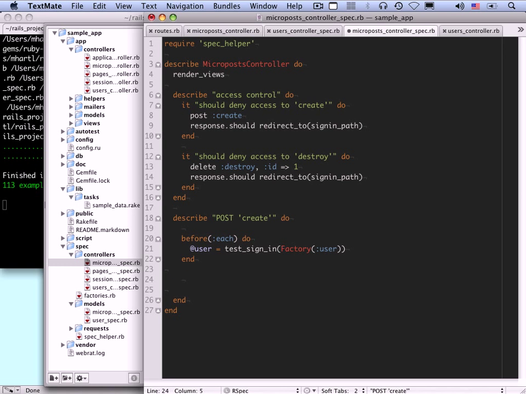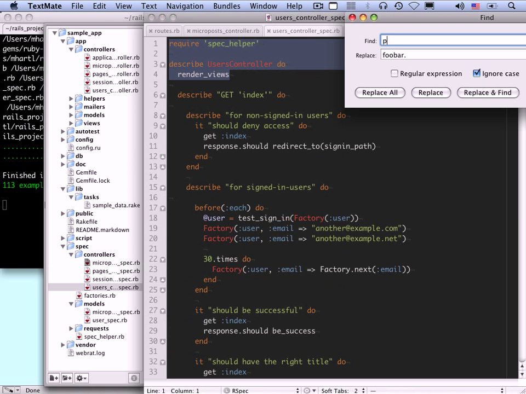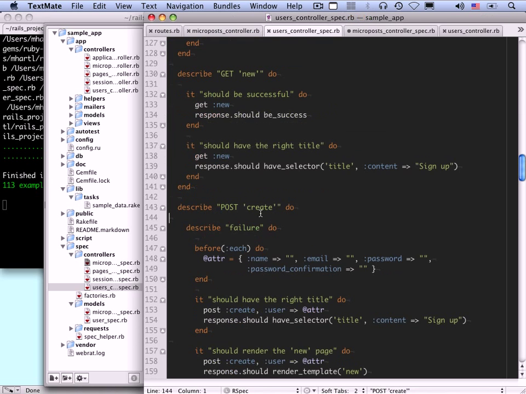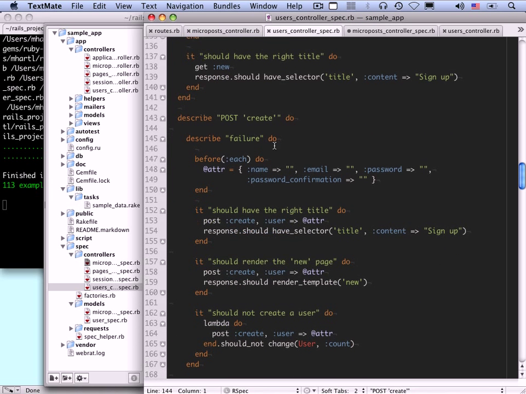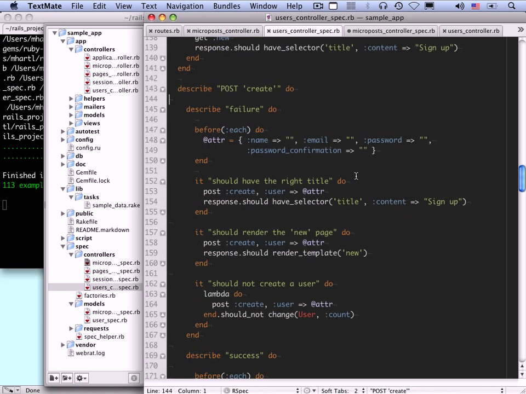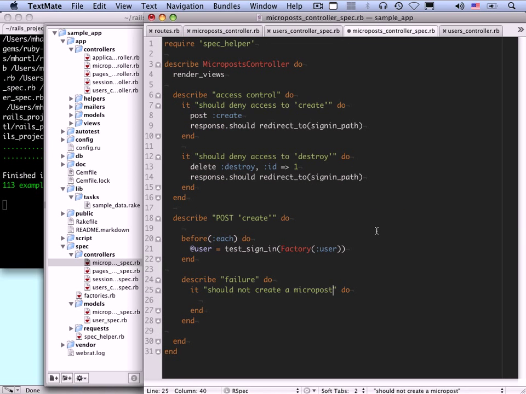So now we're signed in, and now we can start describing what the behavior of the create action should be. So let's say describe failure, and when it fails, it should not create a micropost. It's useful at this point just to go back and look at the post create, to recall what we did in the user's controller spec. This is usually a good way to proceed if you are a little stuck. You think, well, what do I do to test the micropost controller spec? Well, just take a look at what you did in some other situation. Describe failure. It should not create a micropost.